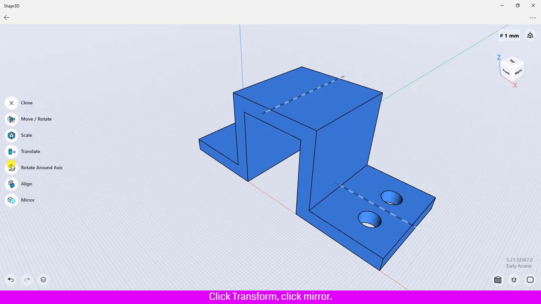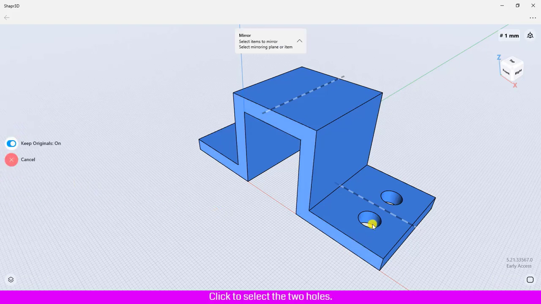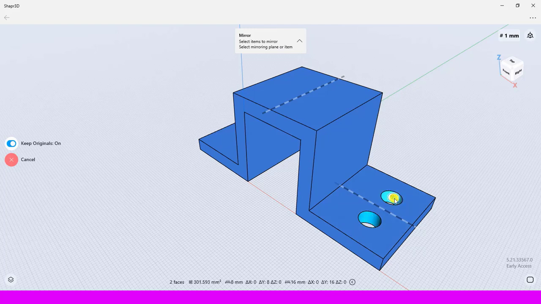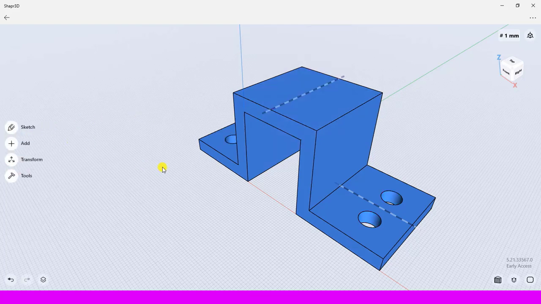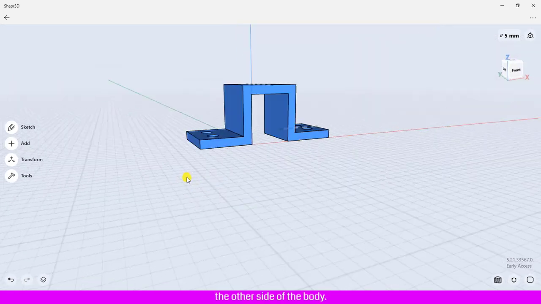Click Transform. Click Mirror. Click to select the two holes. Click the axis. Click Done. Two more holes are created to the other side of the body.